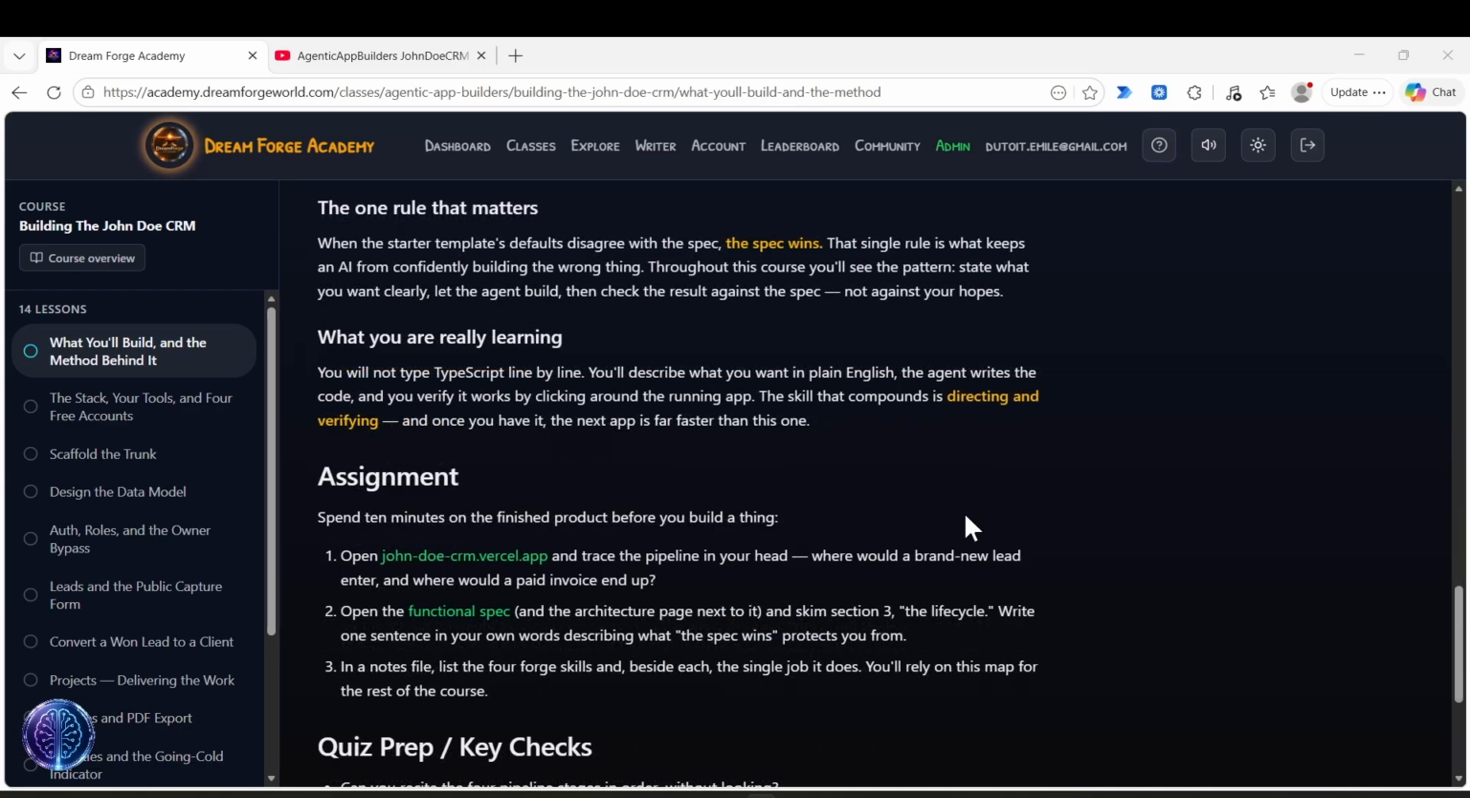So let me point out the one rule that matters. When the starter template's default disagrees with the spec, the spec should always win. That single rule is what keeps an AI from confidently building the wrong thing. Yes, it will confidently build the wrong thing. Don't assume it knows what it's doing if you didn't give it good instructions. Throughout this course, you'll see the pattern. State what you want clearly, let the agent build, then check the result against the spec, not against your hopes. Don't assume that it implemented the entire spec either, and don't assume that it will always follow the spec like you expected.